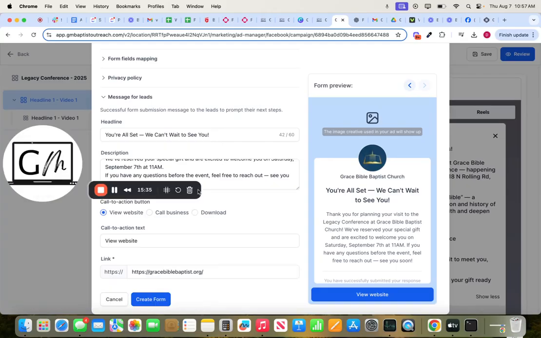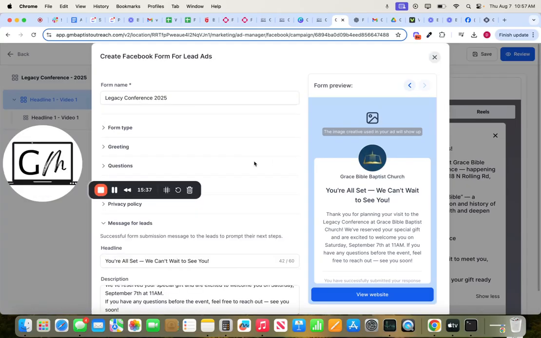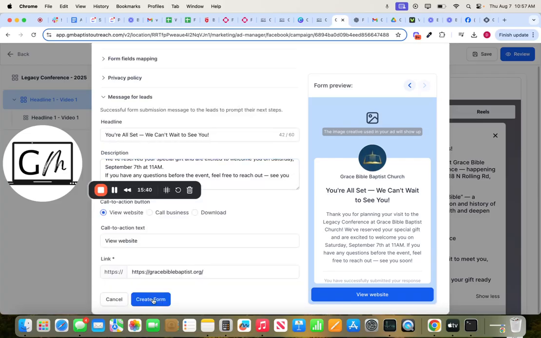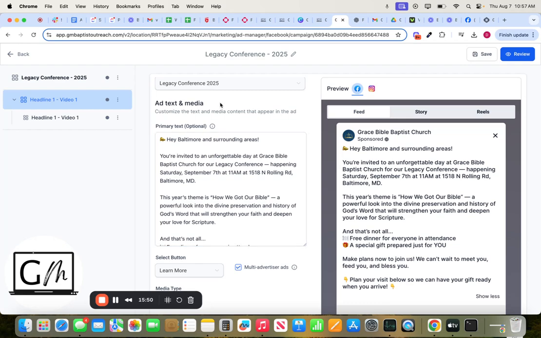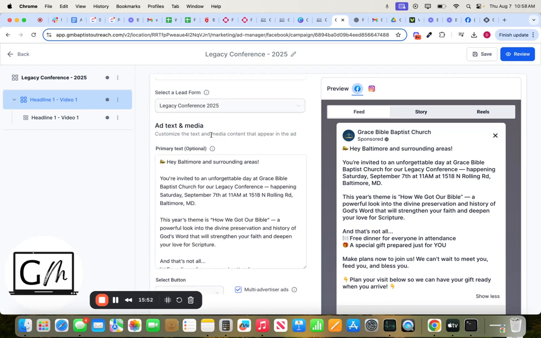And so now everything's good to go in the form. Everything is filled out, built properly. We're going to click this blue button that says create form. Boom. And so now it has the legacy conference form here. And so we've got our primary text. We have our form selected. So whenever they click on the ad, it will pull up that form we just created.